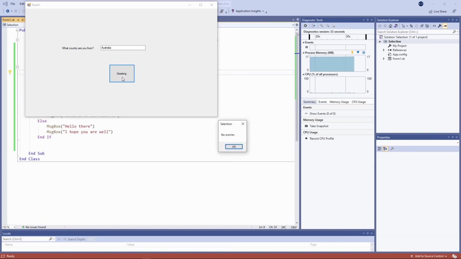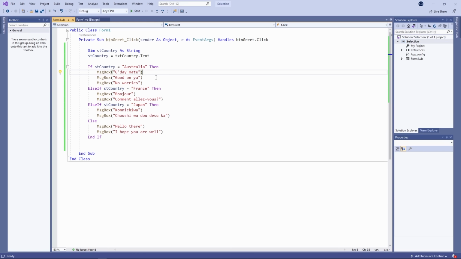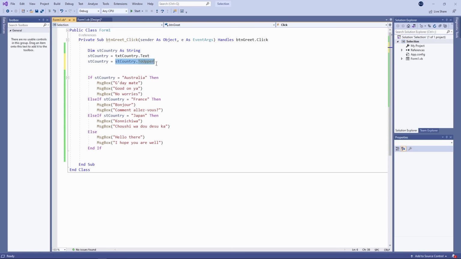I can remove the case sensitivity of this test by converting the contents of the variable stCountry into uppercase, like this. I'm saying take the content of stCountry, convert it to uppercase, and then put the uppercase version of it back into the variable, overwriting the original contents of that variable. And now I'm going to check to see if that is equal to this.